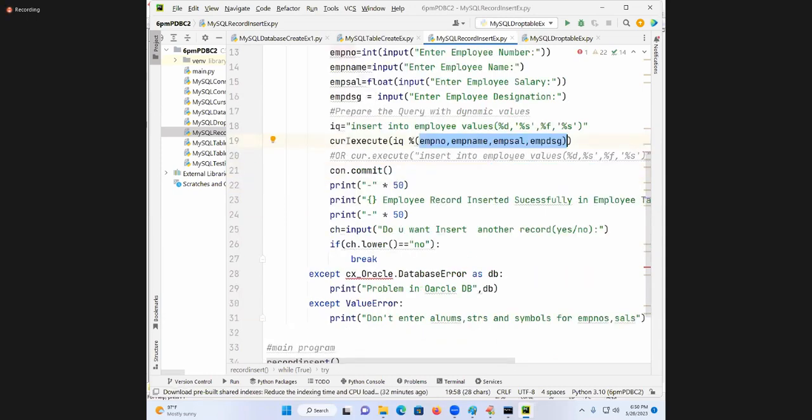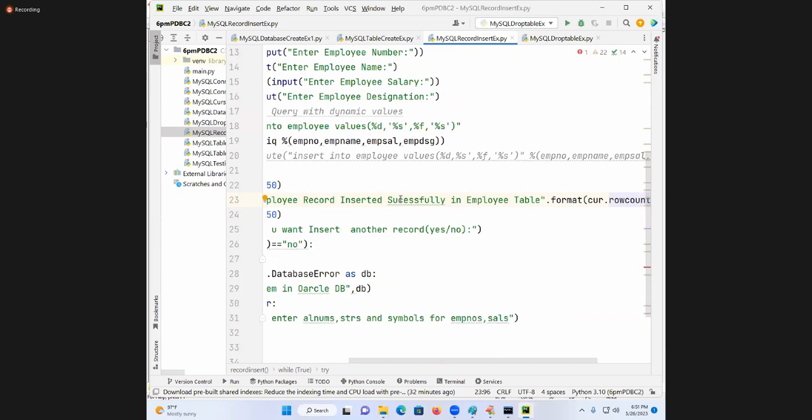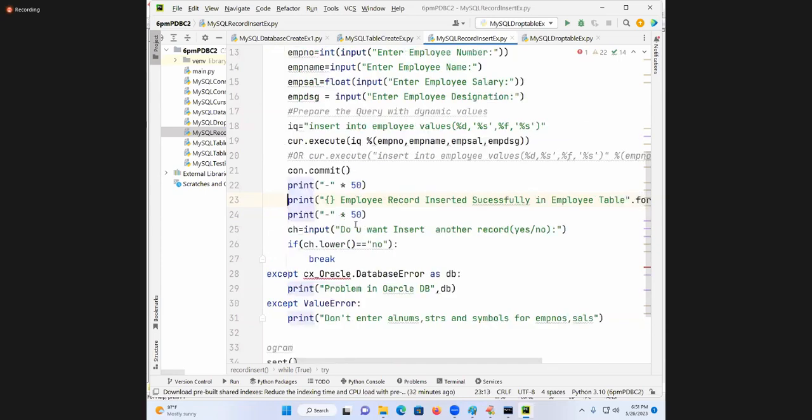And once it is executed, since it is a DML operation, you have to compulsorily do what? Commit. Already you know now? If I don't write commit, the message will come, but what cannot be shown? Data cannot be inserted. And here I use cursor dot row count. You know row count, right? These are all parts of our Oracle we did.